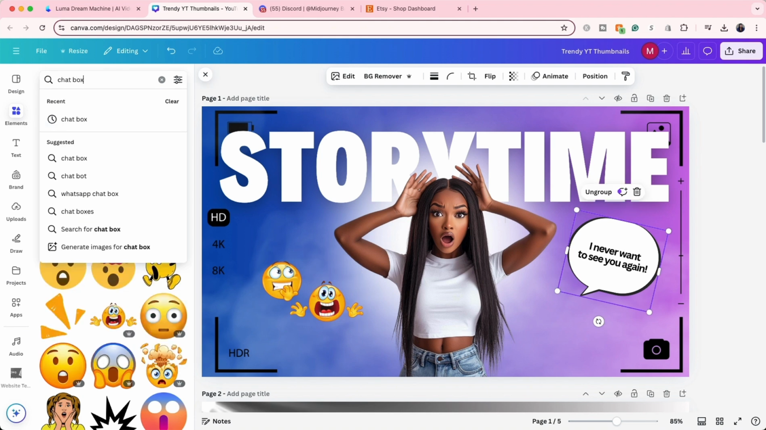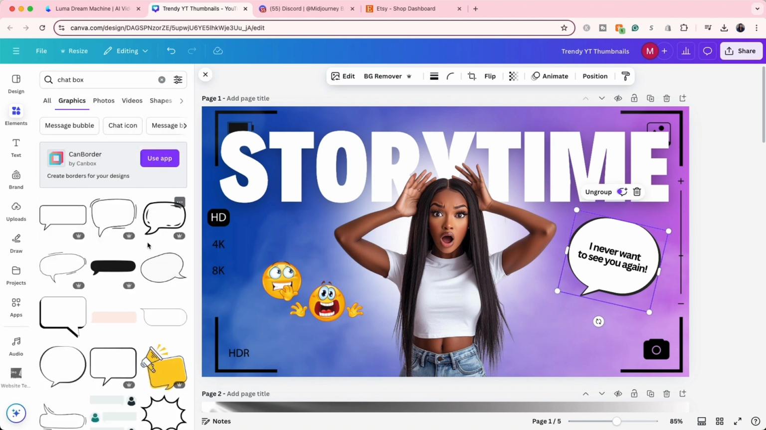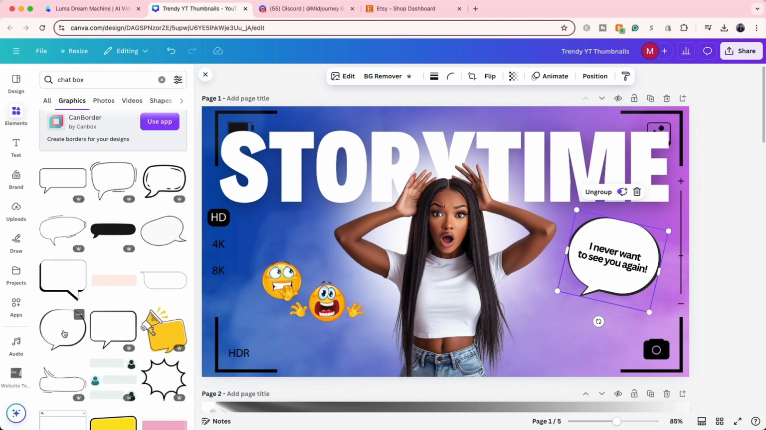Search for like chat box, and this is the chat box right here. So this is a free chat box because it doesn't have the premium image logo on it. And I put it in there, and then I just put in some words like I never want to see you again.